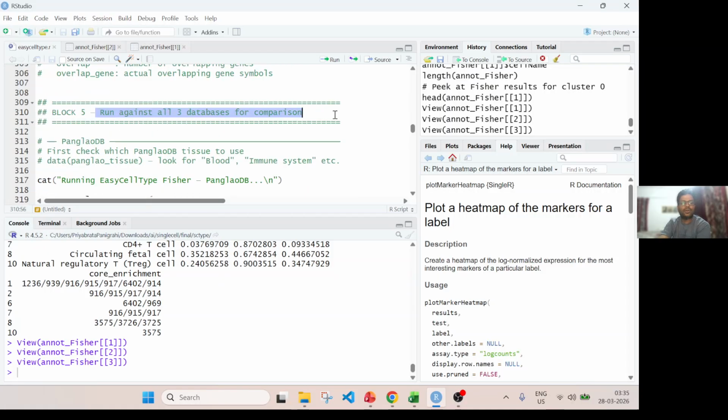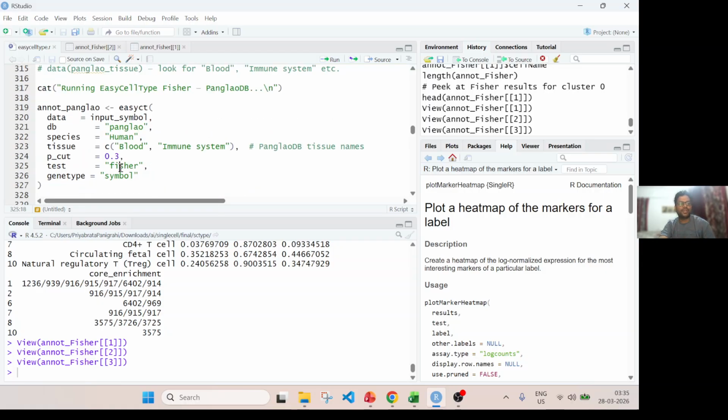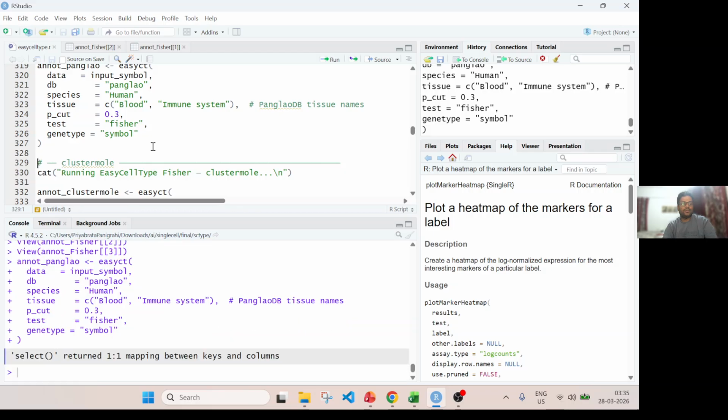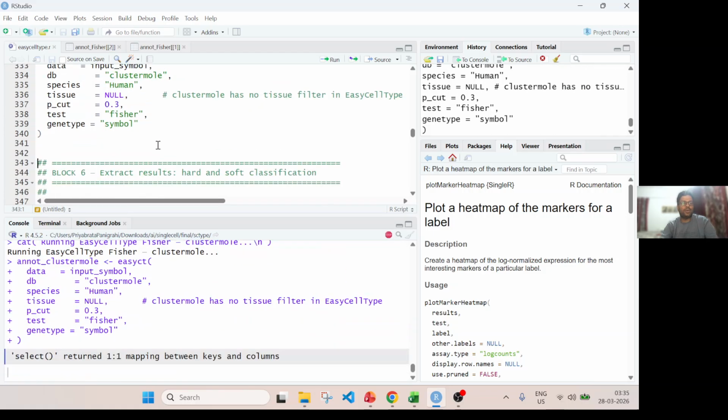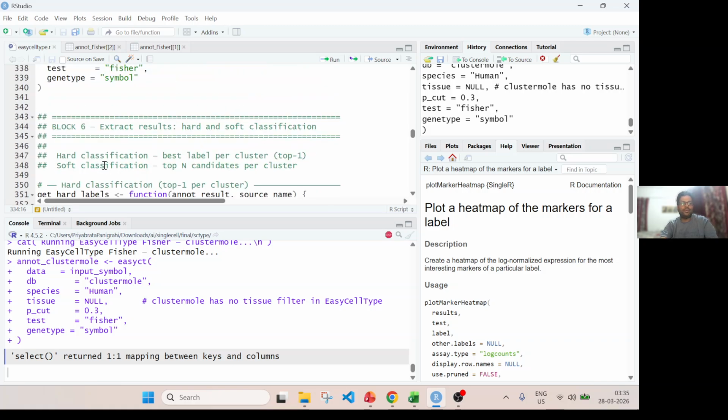Now let's run against all three databases for comparison. Since it is very fast, I chose Fisher, but I could have done it with GSEA as well, but that's fine. Let's run the same against PanglaoDB now, and store that in this variable. Now we are running against ClusterMole. Now I will have to extract the hard classification and the soft classification.